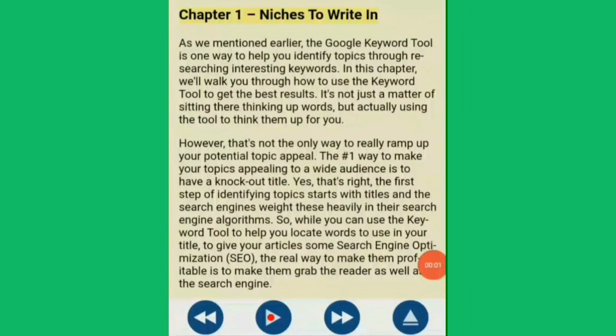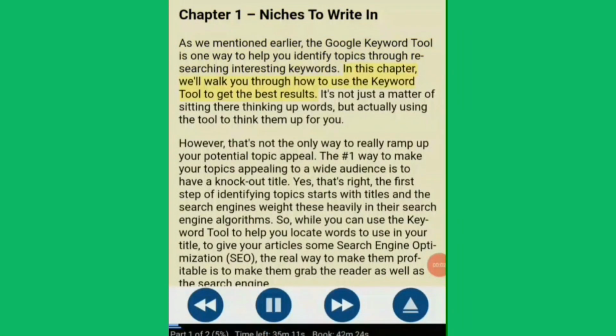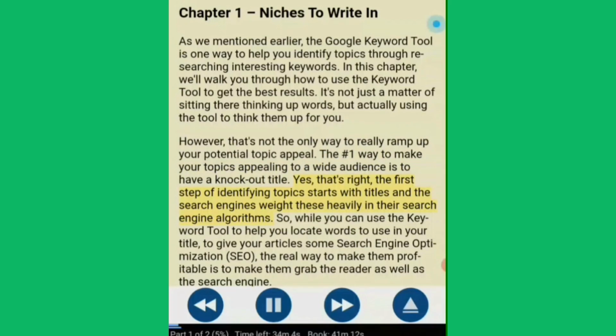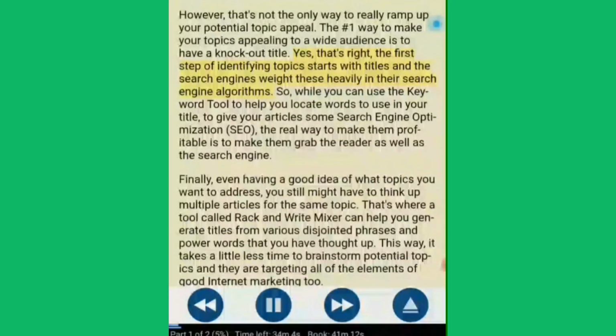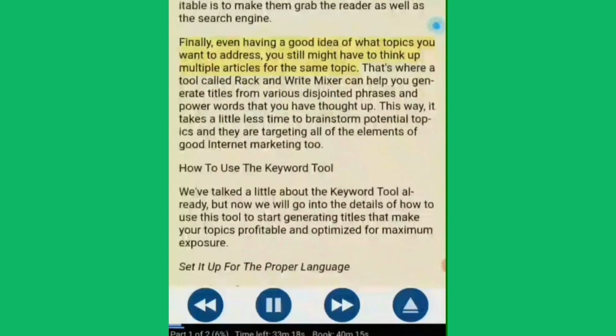Chapter 1: Niches to write in. As we mentioned earlier, the Google Keyword Tool is one way to help you identify topics through researching interesting keywords. In this chapter, we'll walk you through how to use the Keyword Tool to get the best results. It's not just a matter of sitting there thinking up words, but actually using the tool to think them up for you. However, that's not the only way to really ramp up your potential topic appeal.